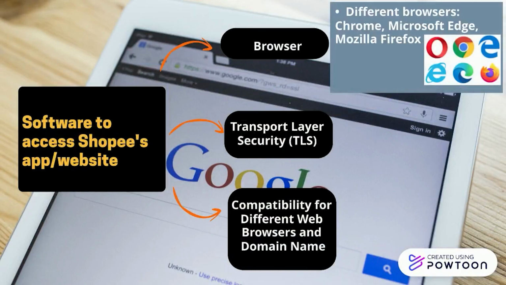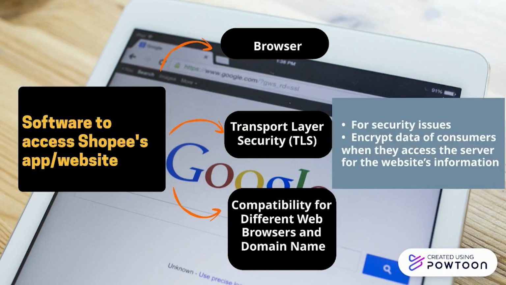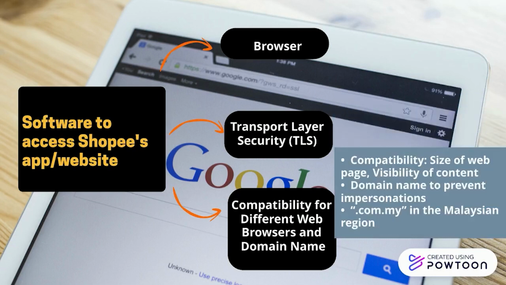TLS encrypts data of consumers when they access Shopee's server. Size of web page and visibility of content are important for compatibility. Domain names such as .com, .my is required to prevent impersonations.